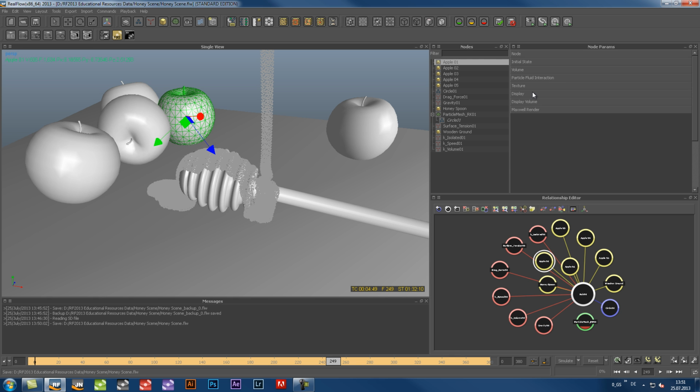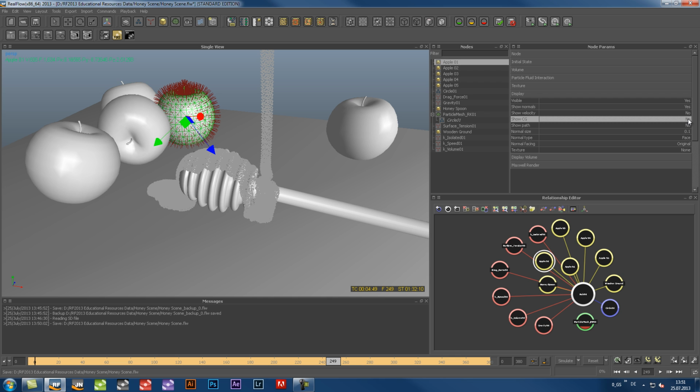Nodes can also be hidden from the preview, and each node has its own display panel. There, you will find additional properties which are added to the preview as well.